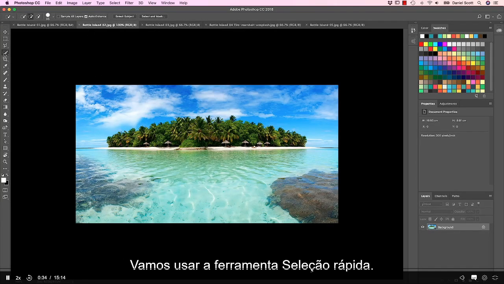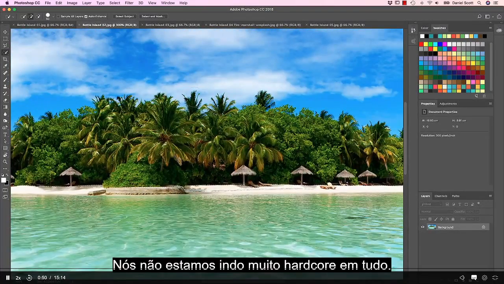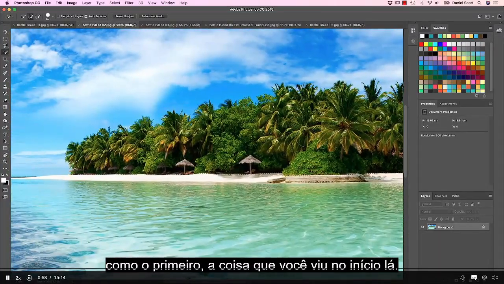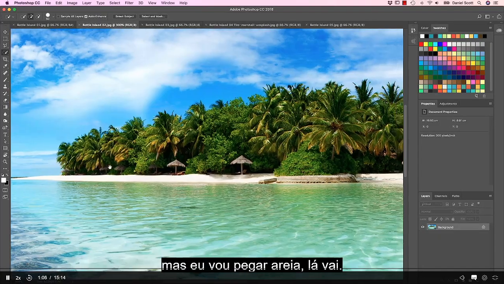So we're going to use the quick selection tool. Turn to the brush, something about 50. 50 is always a good number. Click, hold, and drag across our island. It's up to you whether you want the sand or not. And in terms of how hardcore we're going with this, we're not going very hardcore at all. All these selections around here, we could use select and mask, but in this particular case, like the first one, the thing you saw at the beginning, it's quite forgiving with layer masks. So we could double back and fix up the layer if we go a little too fast here. But yeah, I'm going to grab the sand just because.